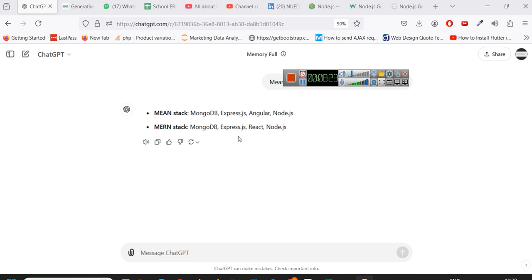So what we are learning here is full stack web development, and we are learning what is the role of Node.js in full stack web development. Then you will learn what is the role of React and how to create an application with React. So everything will be covered in this tutorial.